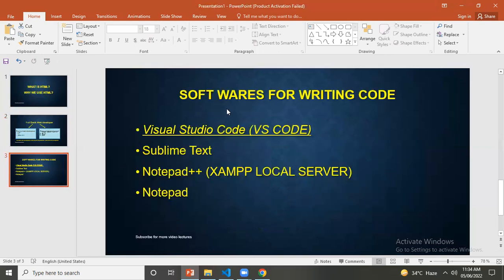So, software for writing code. We will use Visual Studio Code. VS Code is the short form of Visual Studio Code. You can use anyone. Okay, so you can use Sublime Text, Notepad++, Notepad. If you use Notepad++, then you should use XAMPP, a local server. But if you use Visual Studio Code, then you should learn how to use it. And this is very easy.